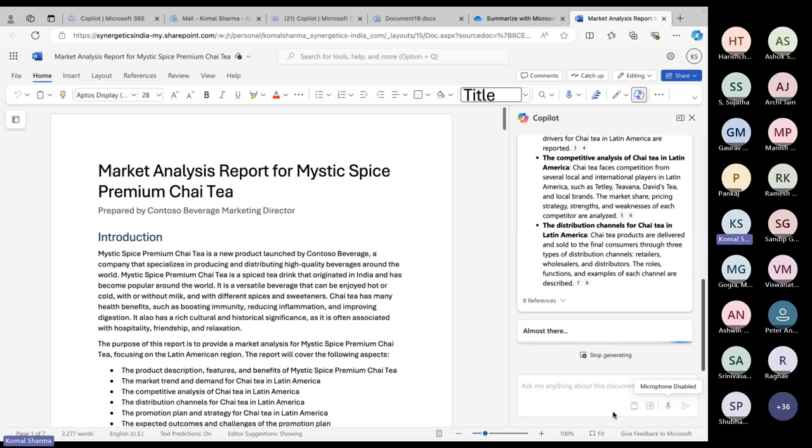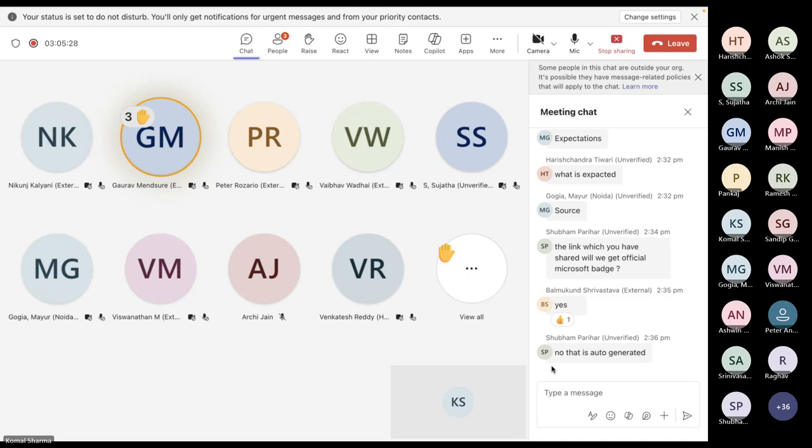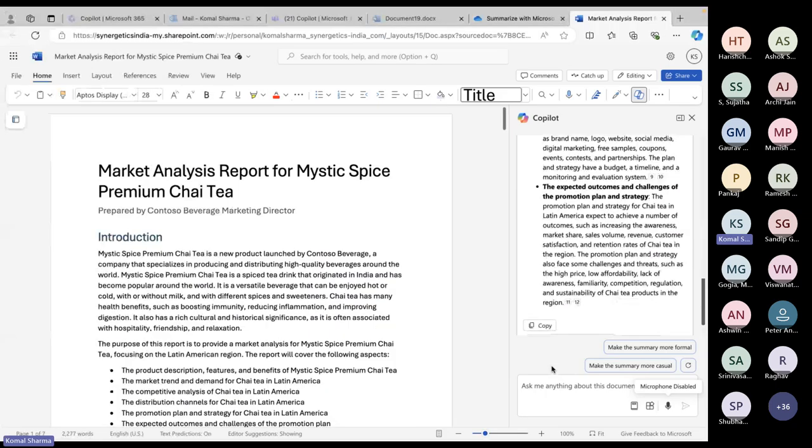But what do you think? Is it the correct prompt I should use? Anyone, what do you think? Is it the correct prompt I should use? Just three words are enough. Correct. So here, our goal is clear. But what about context, expectation, and source? Our goal is clear, but context and expectation are not clear. So we can make it in a better way.